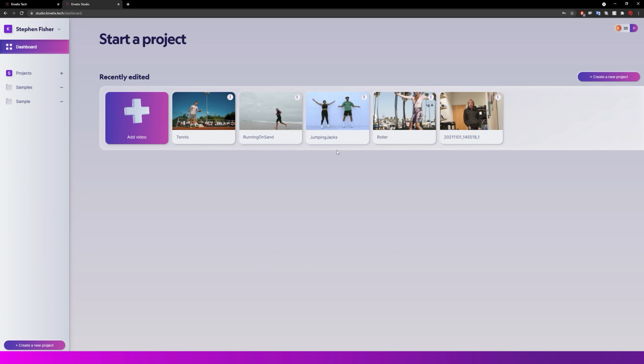I'm greeted with this dashboard view. You can see here it supplies you with four prefab videos. This video here is one that I recorded very quickly in my office, just using my phone on a tripod. I tried to make sure that my entire body was in shot so it could track my feet, my head, and my arms.